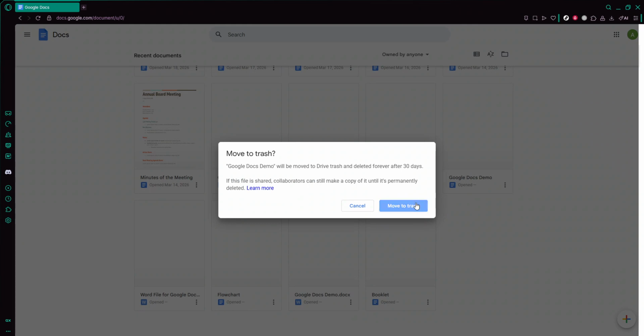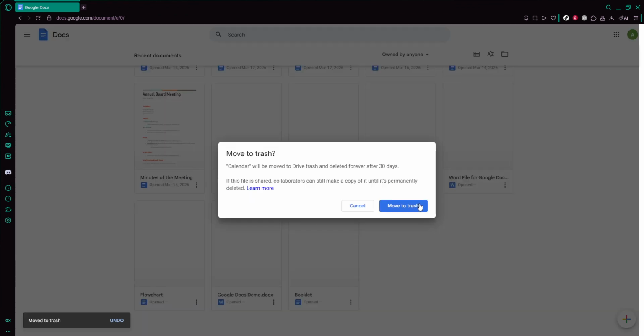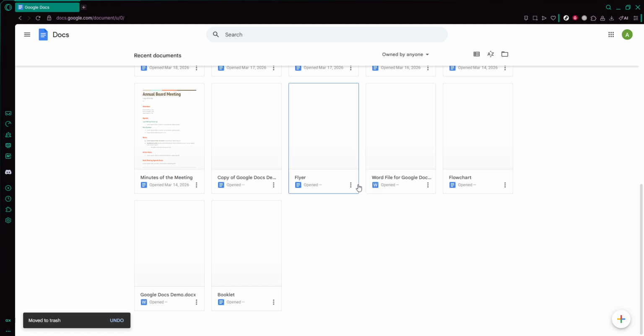At this point, the file is not completely gone forever. Instead, it's moved to the trash associated with your Google Drive account. This is helpful in case you delete something by mistake and need to get it back later. If you realize you removed the wrong document, you can go to Google Drive, open the trash section, and restore it from there as long as it hasn't been permanently deleted.